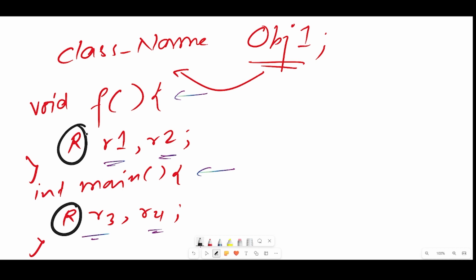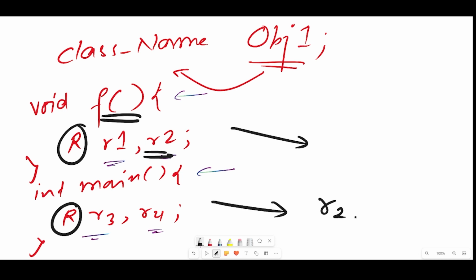We just have to have one single class. Now, how do we access it? For example, I want to access this function. So in the main function, where we have to access it, suppose I have to use this object, I will write r2.f.